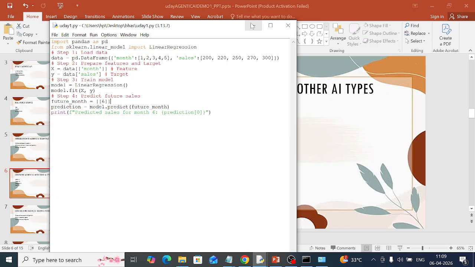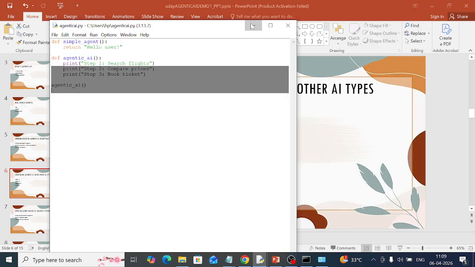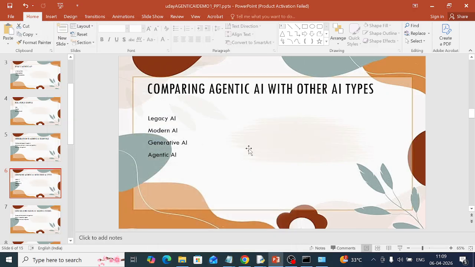Next, traditional AI. What does traditional AI mean? Old AI. That means it is a rule-based AI, with explicitly programmed logic to solve problems. Traditional AI means older AI. It is a rule-based one.